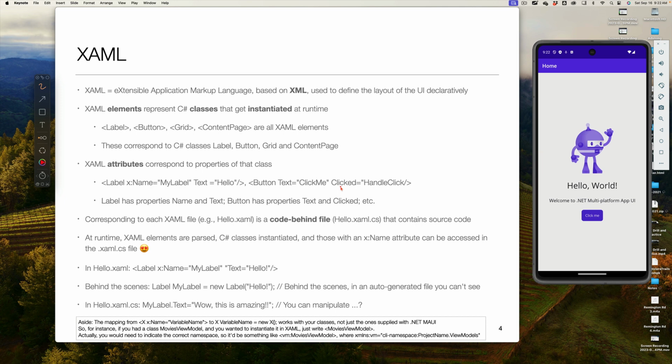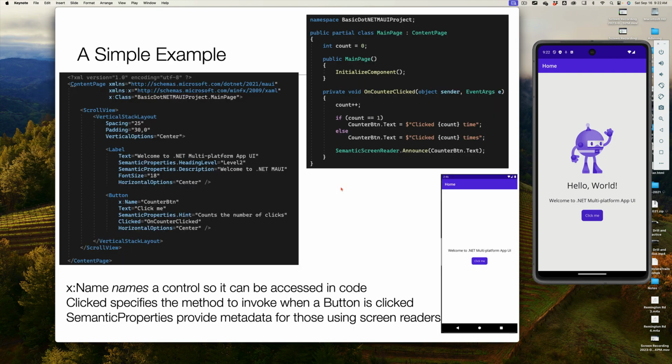So let's take a look at an example. Let me just go to the next slide here. So this is a simple example. When you create a .NET MAUI app, there is a template that is provided for you. And this is what you're going to see in the template. Let's actually just take a look at this so you can see what's going on.